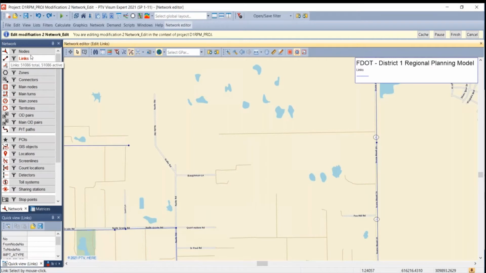This is very important. If you still have nodes or points of interest selected, when you go to insert the object, it'll insert whatever object we have selected on the left over here. So the first thing we want to do is make sure we have links activated.